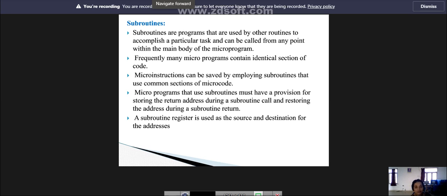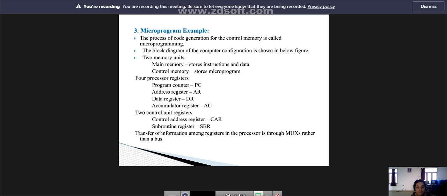Okay, so in this we have the microprogram example, the third one. The process of code generation for the control memory is called microprogramming. The block diagram of the control organization is as shown in the diagram. The two memory units are the memory unit and the control memory. The memory unit stores the instructions and data, and the control memory stores the micro operations.